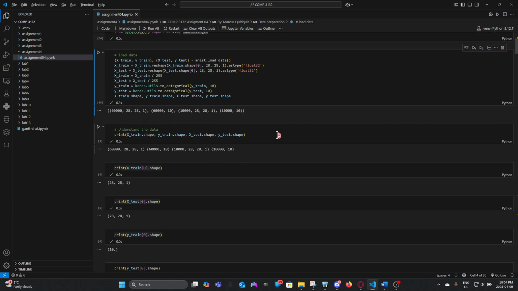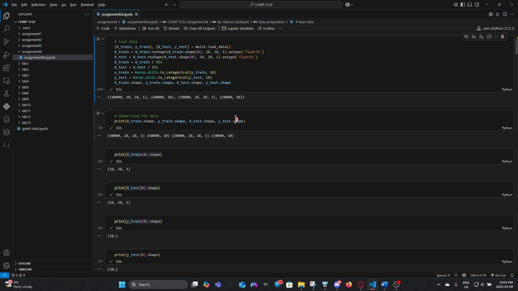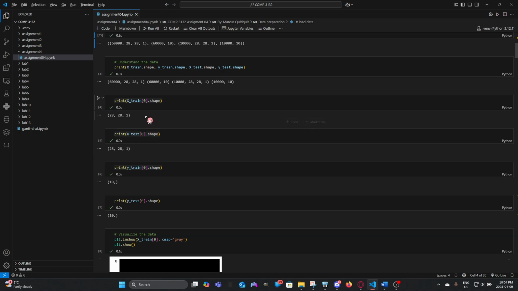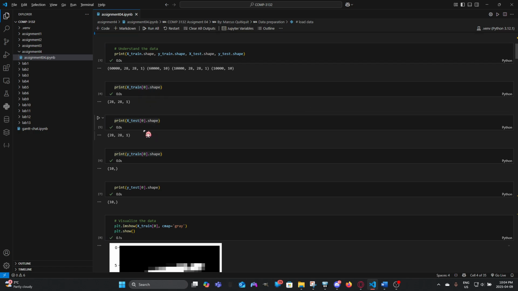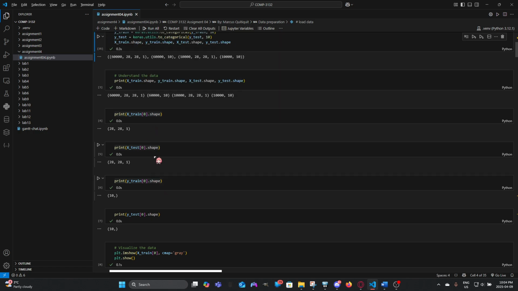The way to understand the dataset is to use dot shape and put it in a print statement. This dot shape shows the length of the dataset. So this is, let's say, 60,000, right? You can print the X train, X test, Y train, Y test. So you have 60,000 files for training and 10,000 testing files.